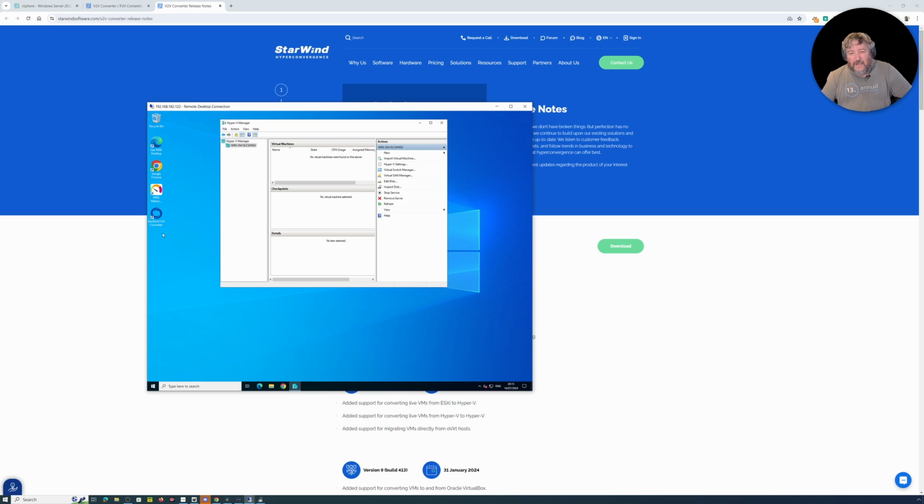A couple of tips. I was having permission issues with Starwind V2V, and I think it's because I'm using non-domain joined workstations, and it was just getting its permissions into it. So I've installed Starwind V2V Converter, or P2V migrator, whatever you want to call it, on the Hyper-V server itself. I did try it from my workstation, but I was getting error message 53 or 58, which I think is a permission-based issue, so it couldn't write out the image. So I thought, okay, for this video, let's just install it on the Hyper-V server.